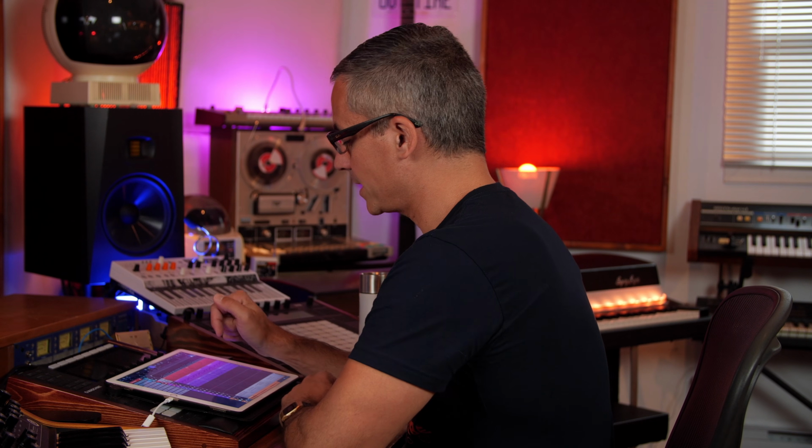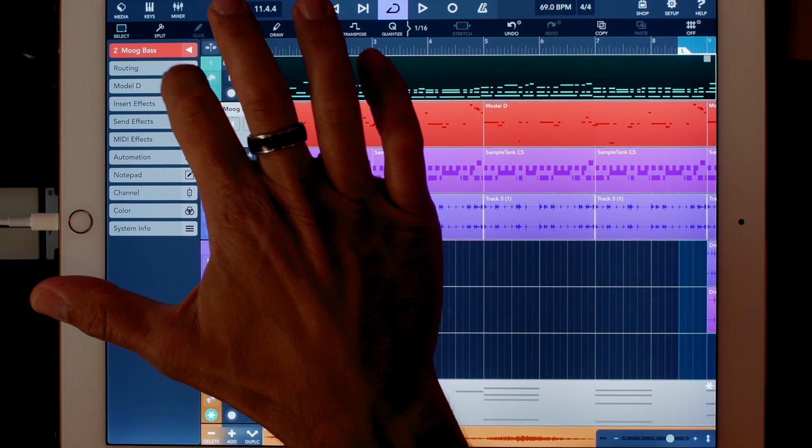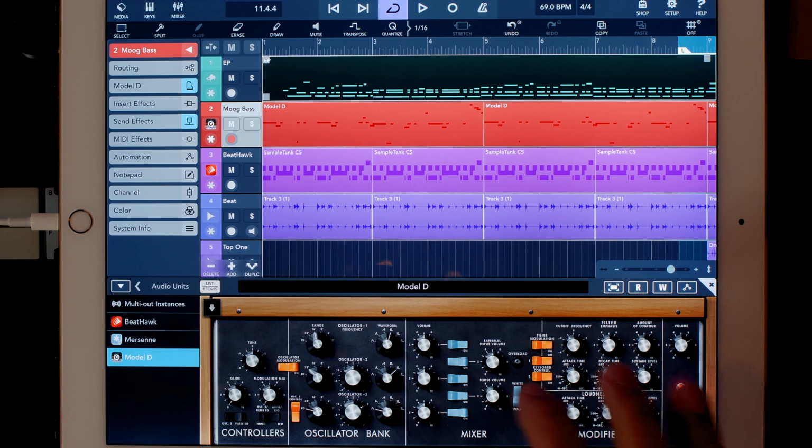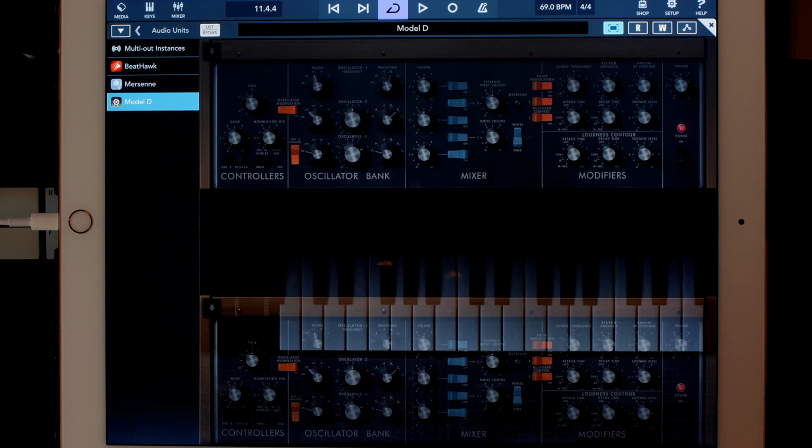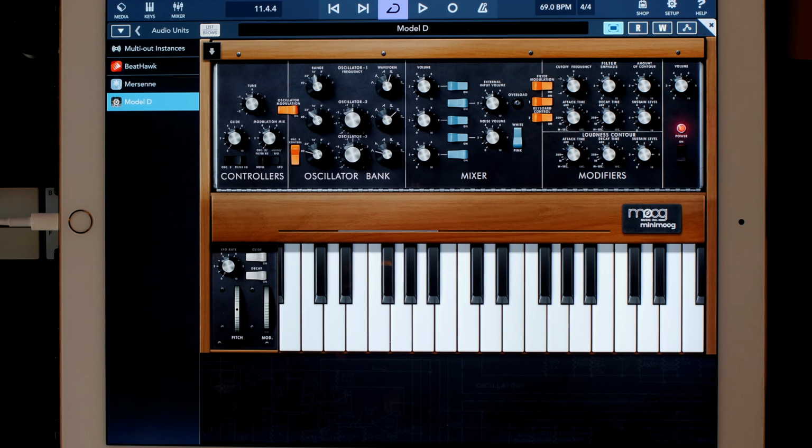So what did I pick up as well? I picked up the Moog synthesizer. So I've got the Model D here, and I can just click this little button here. We can see what that one's all about.